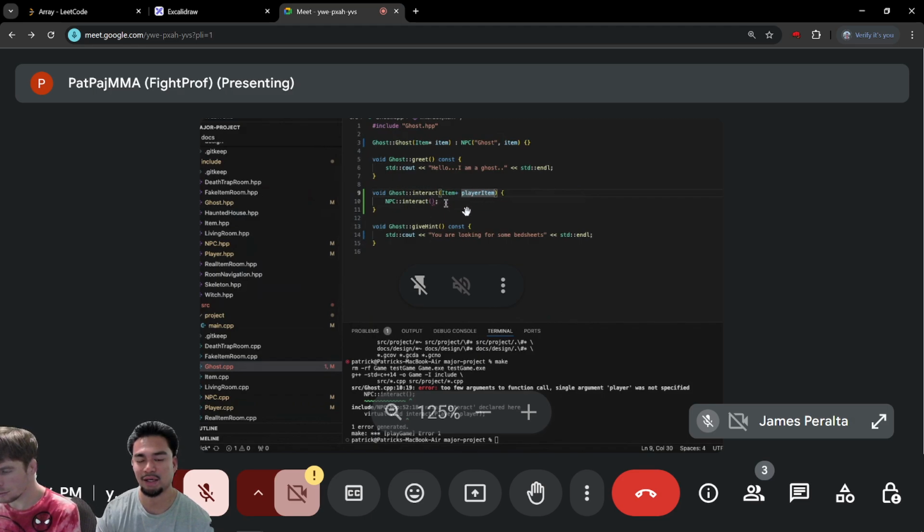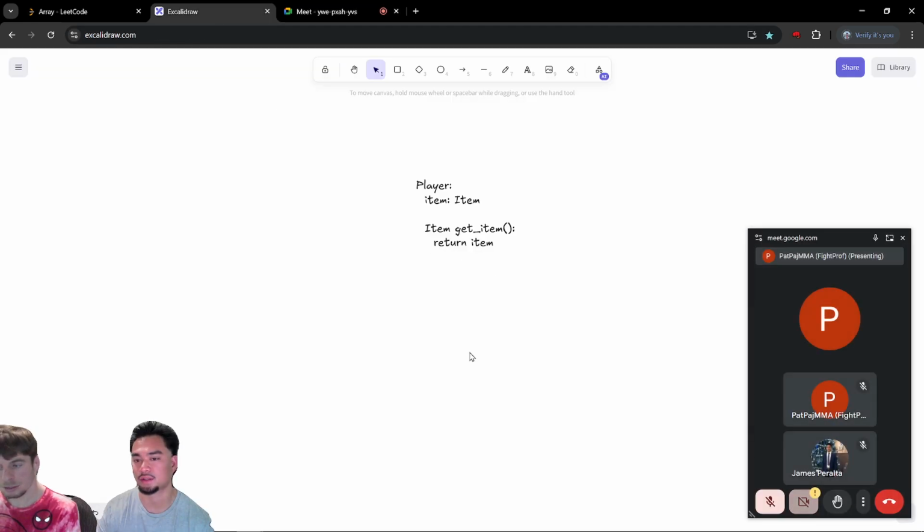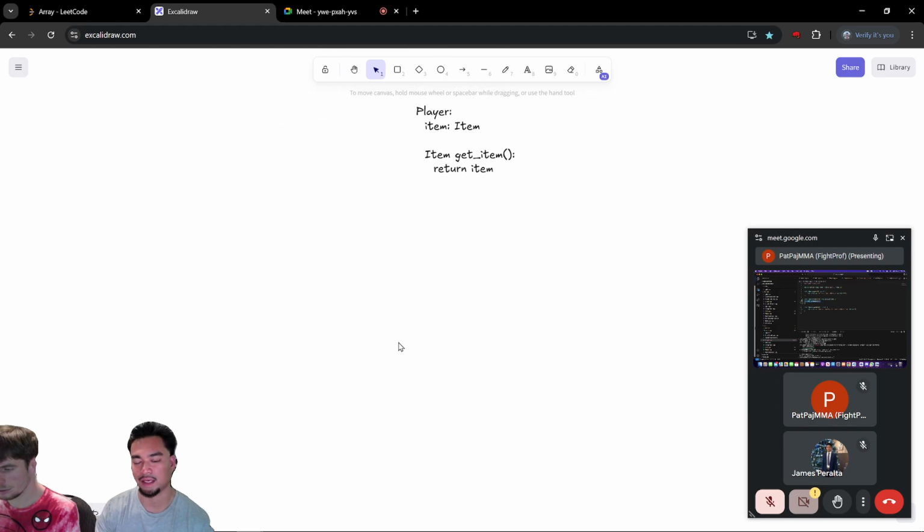Does this ghost interact need to specify interact? I don't think we need to specify interact here. So it could just be NPC? Or just delete this function and let it inherit from the other. So just delete this. Yeah, I think so.